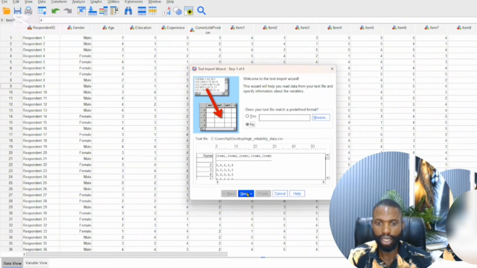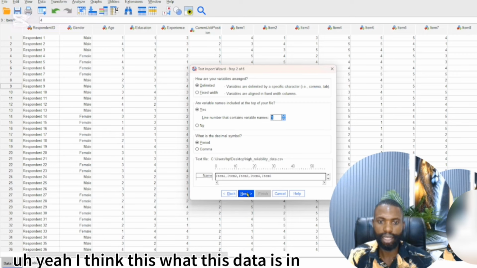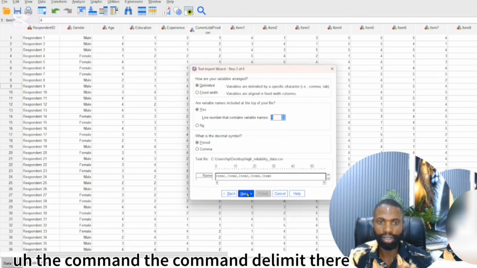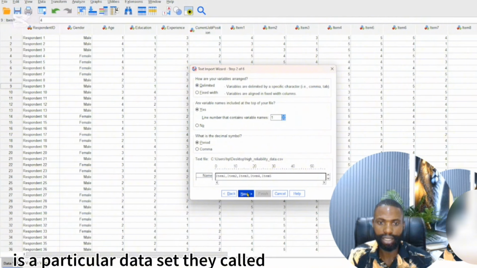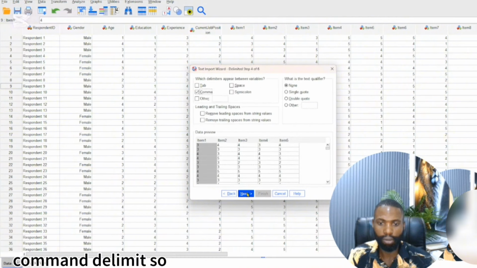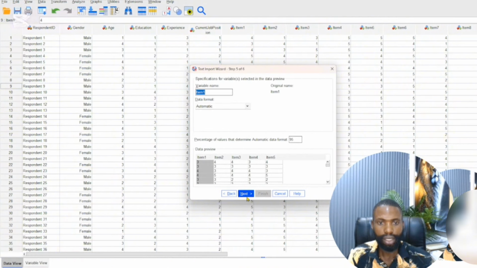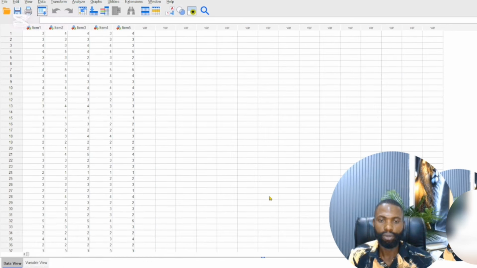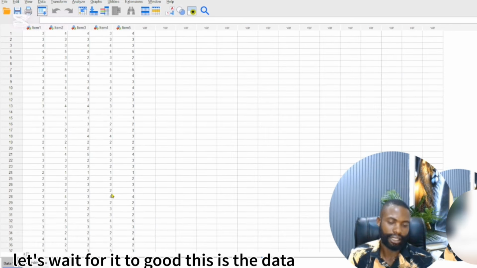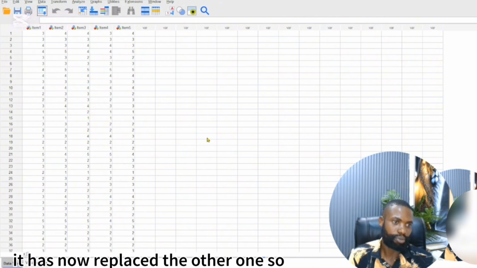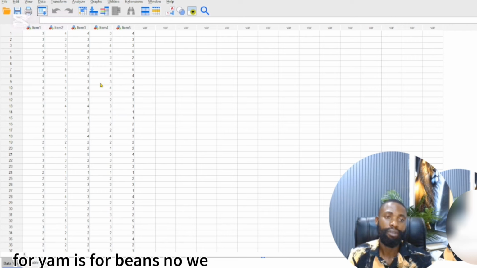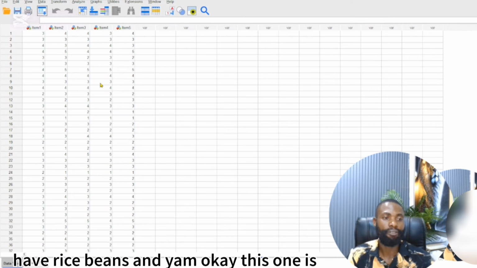So this is it. I think this data is in comma delimited format. There is a particular data set they call comma delimited. Good, finish. Let's wait for it. This is the data. It has not replaced the other one. So let's assume this particular result is for yam. No, we have rice, beans, and yam. Okay, this one is for yam.